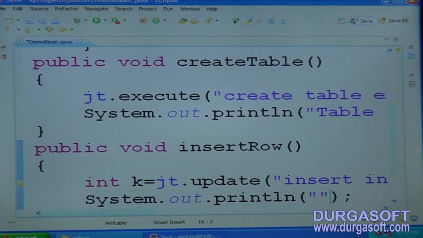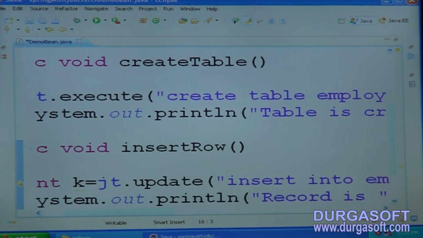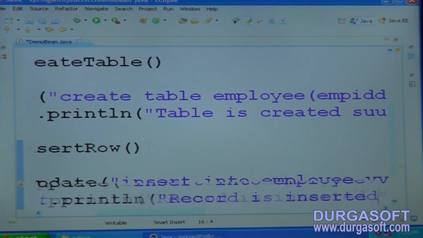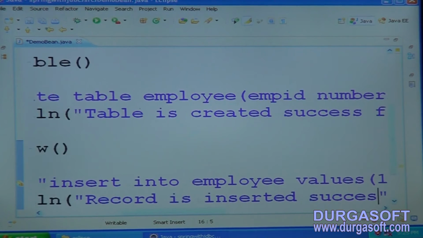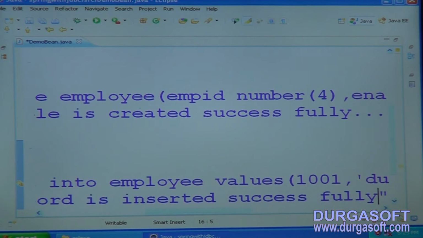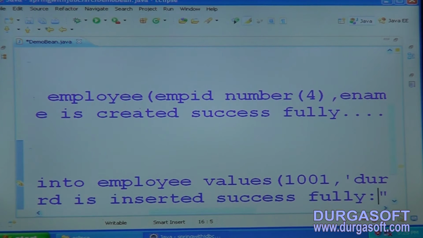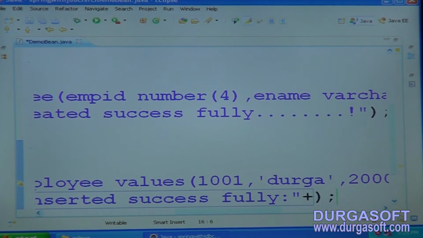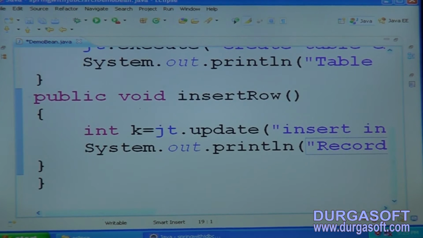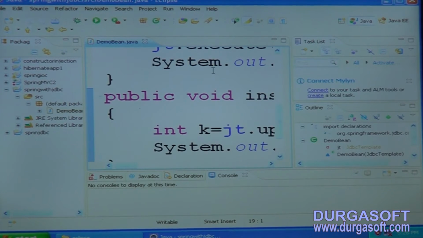employee record is inserted successfully. If you want to print the count value, then plus k. Then next, after that, component development is over. Now what we have to do, we have to develop the Spring configuration file. So how to develop the Spring configuration file here?